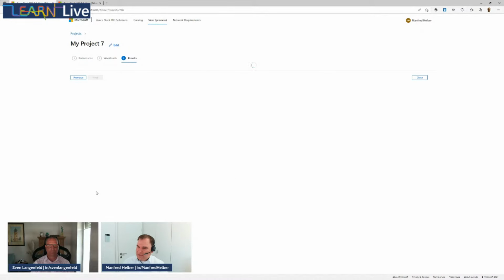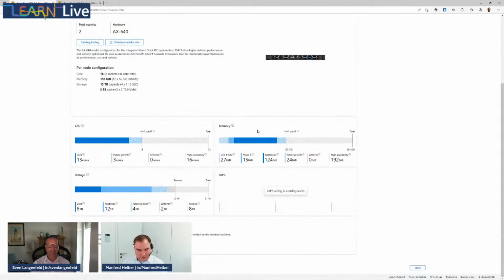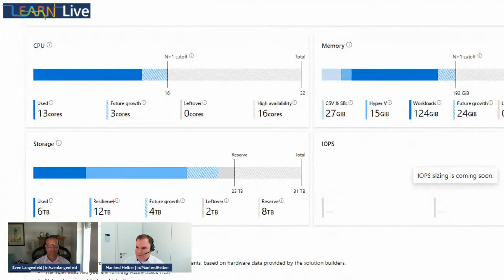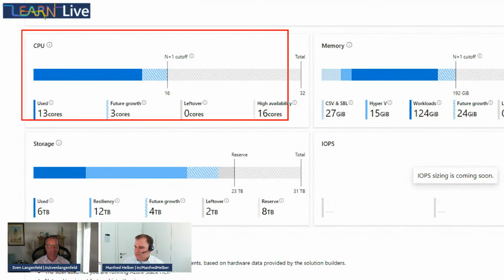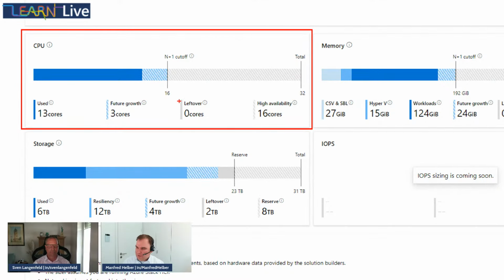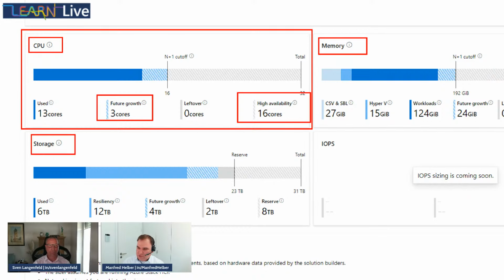And the result of the sizer will be a recommendation for a specific configuration that fits our workload. So the advantage is that you will get a result here where you can see how many resources are used for your workload, what is planned for high availability, what is reserved for future growth, and we have this information for the CPU, for the memory, and the storage. This tool is relatively new. It was published a month ago, and this supports you in selecting the perfect solution for your planning for Azure Stack HCI.